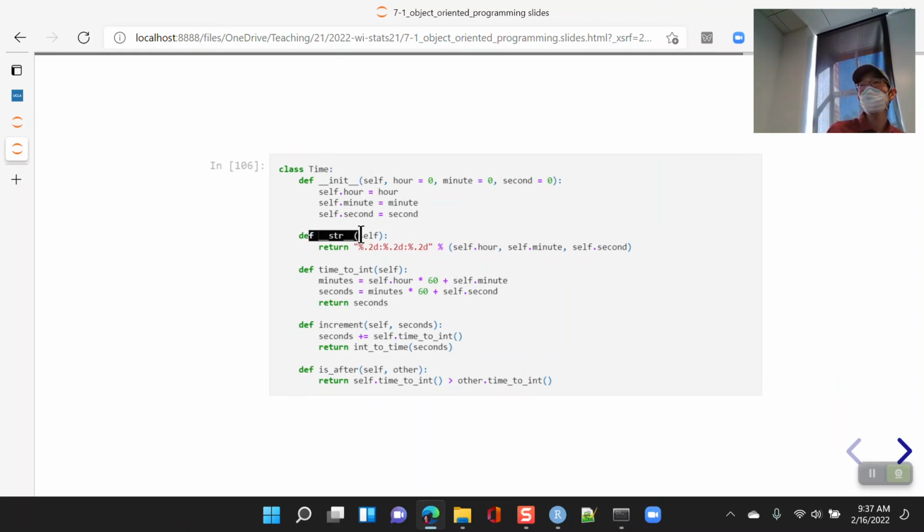I've basically renamed that print method into double under string self. And this is going to be the string representation of itself. And what it's going to do is it's going to return the string representation of itself. Basically, the hours, the minutes, and the seconds going into these placeholders separated by colons, and it's going to return this. Okay, so it's returning a string where it's basically done a dot format and filled in all of these values here.